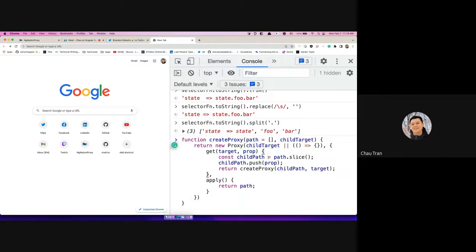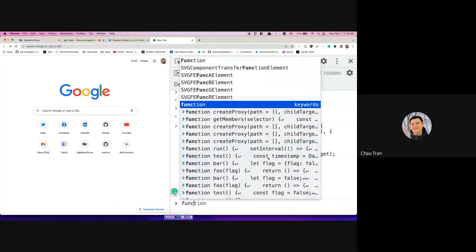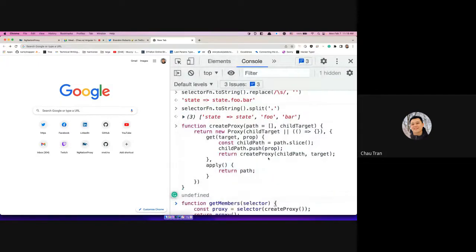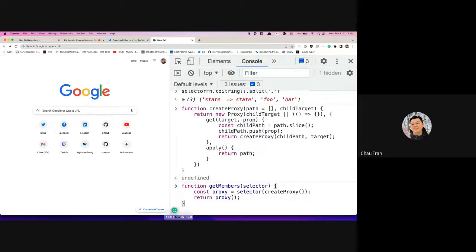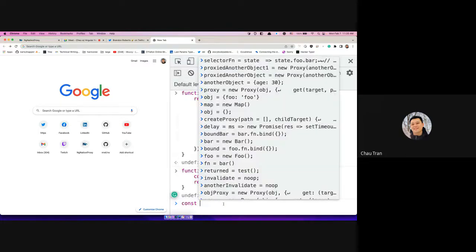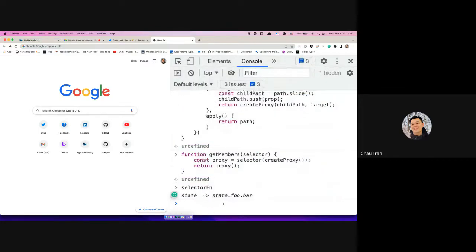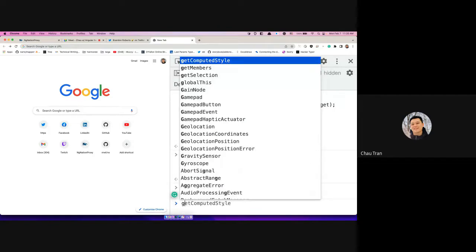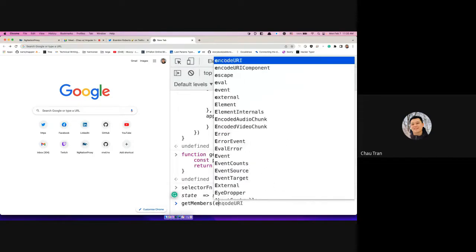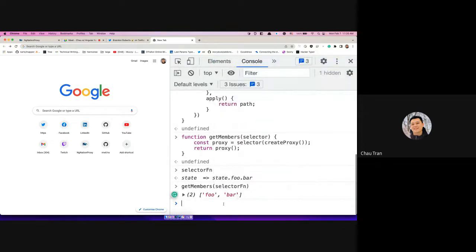Right, so now I have this create proxy function. And then I have another function called get members. This get members just accepts a selector, and then this proxy will be the selector. I call the selector and I pass in the create proxy, which is this one right here. And then I call that proxy. And remember, this create proxy returns a function, so I just call this function. And now I have my selector function, right? It's still state.foo.bar. Now I call get members with the selector function. I got foo and bar.